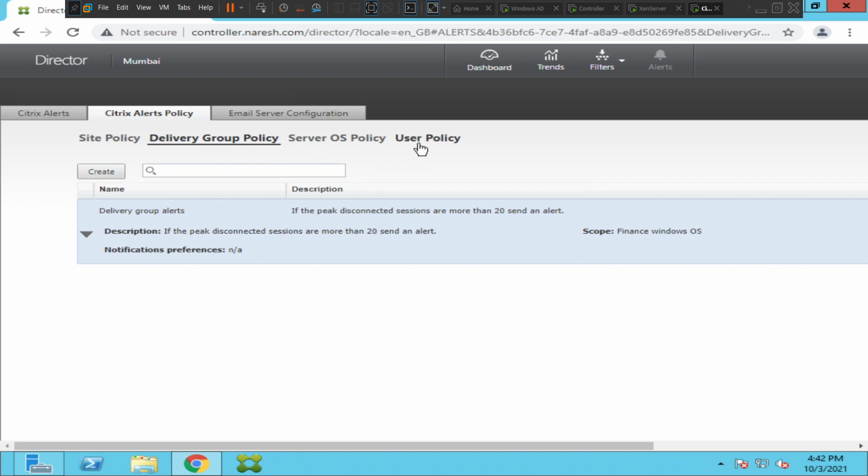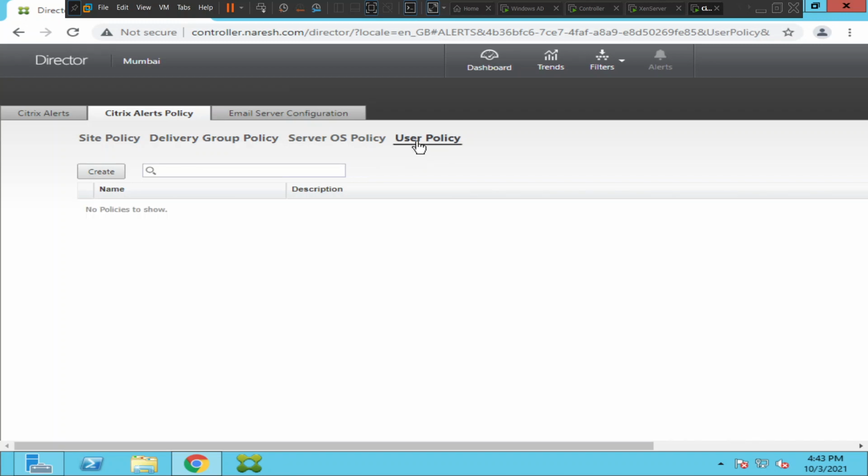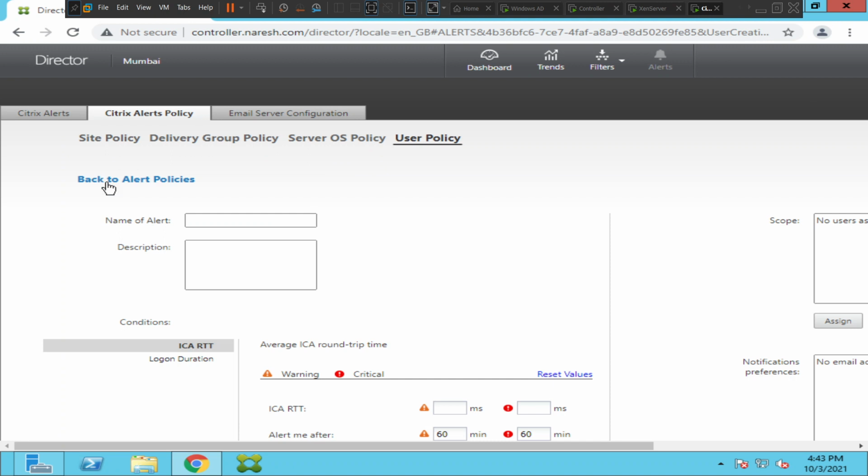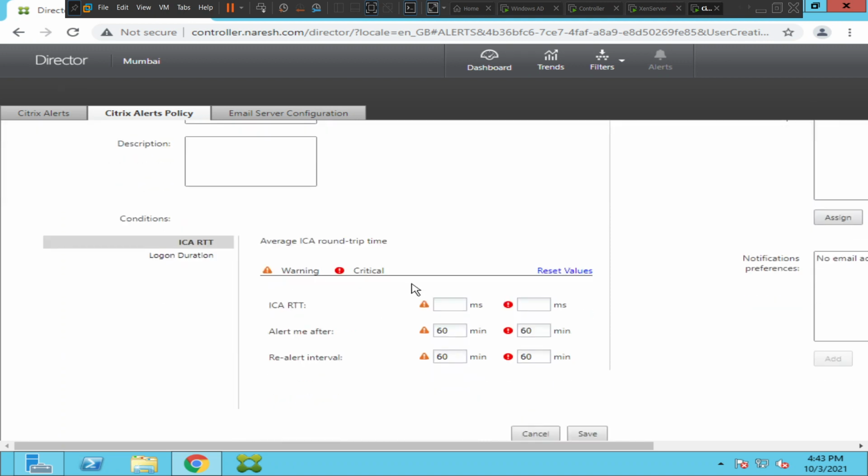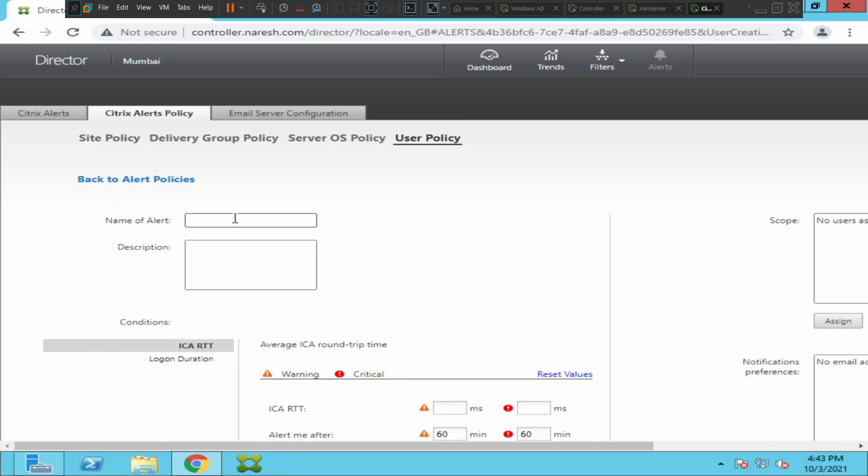Let's create an alert based upon user policy. I'm clicking user policy. Let's click on create. Now, name of the alert. Let's say logon duration high alert. I would say if the login duration is more than, I don't know, let's say 150 milliseconds, send an alert.